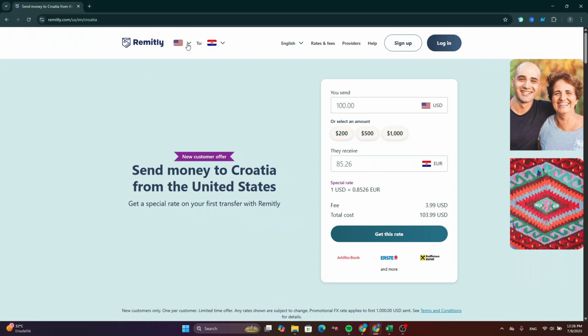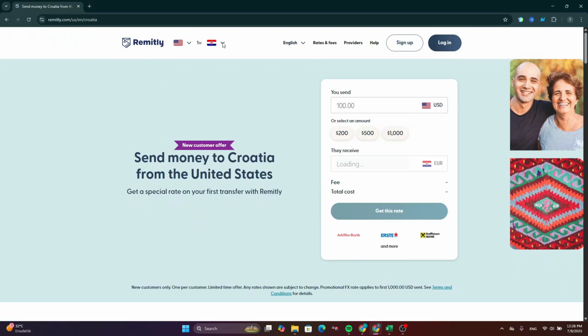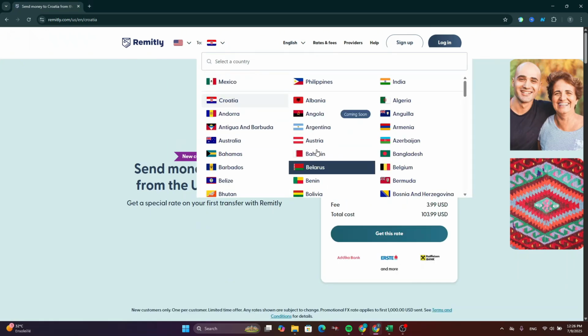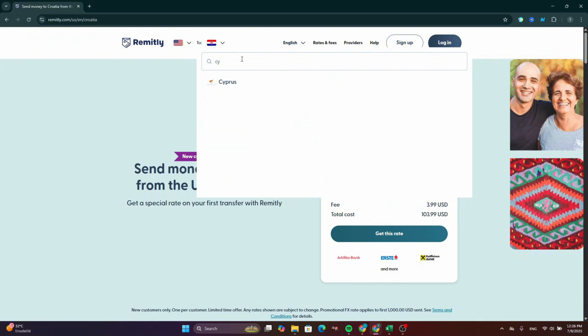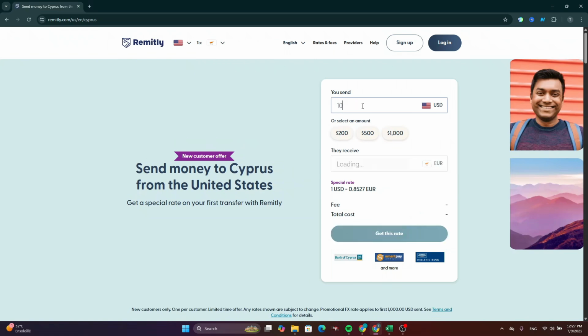Now first of all, select your destination that you want to transfer money from. In this case, it will be United States, and select your recipient destination. In this case, it will be Cyprus. If you don't find it, just type it in the search bar, as you can see. Now after that, enter the amount that you want to transfer, for example $1,000, and click on get this rate.